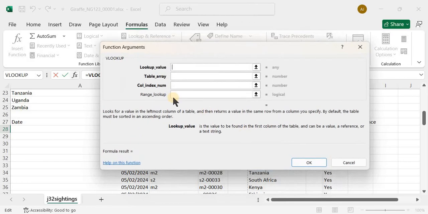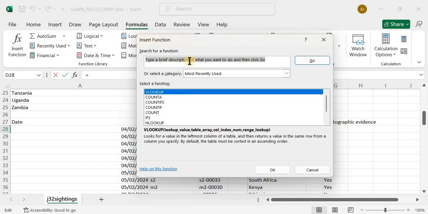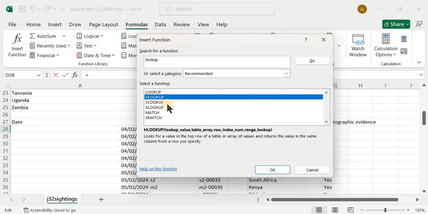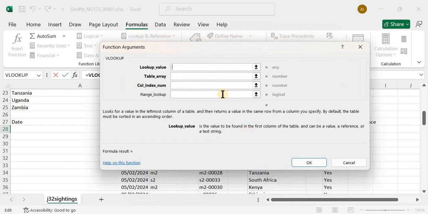So let's just click. If you don't have it in your list, let me just show you what to do again. If you've not used it before, you could just type VLOOKUP from this part. And it will give you the options, so you pick your VLOOKUP, whether you have the lookup, HLOOKUP, and then the VLOOKUP. So we want to make use of the VLOOKUP, so you pick that.